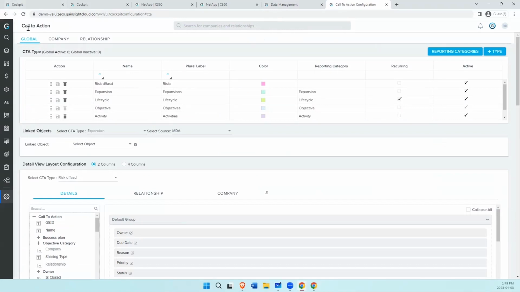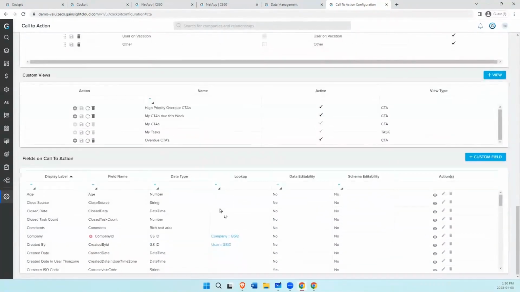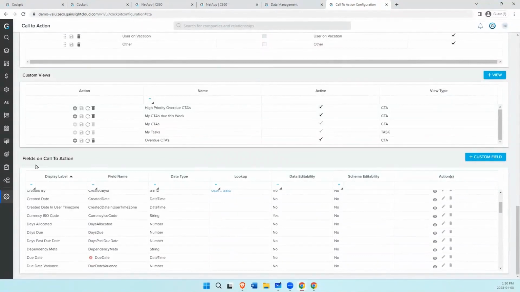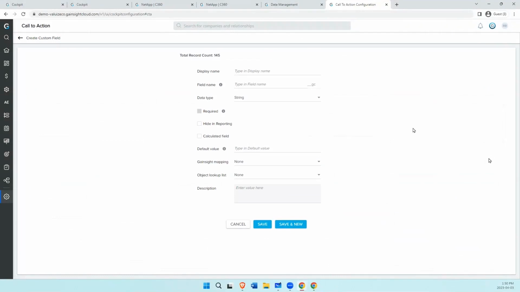This is where you go to create call to action types, and for each type you can create different views. You can also add custom fields inside of those CTAs. This is where you would actually do it. You could add a new custom field, which could be anything, for example Starbucks coffee card sent. You could actually add this field, and that would be a Boolean, yes or no.